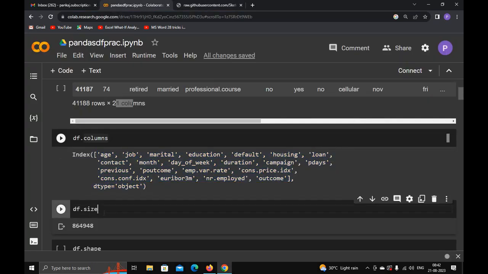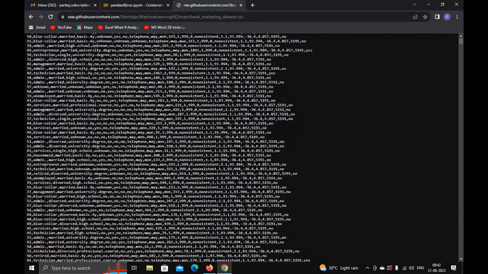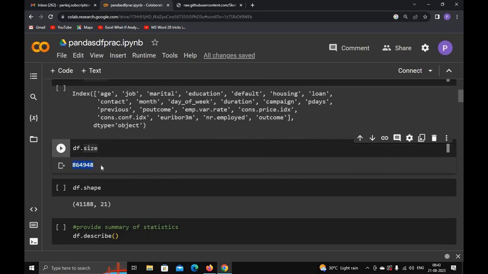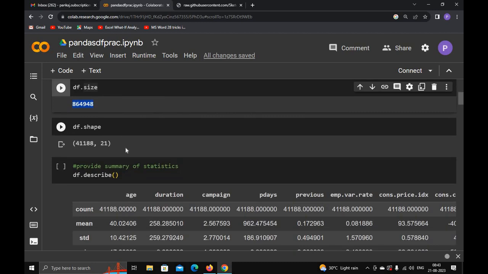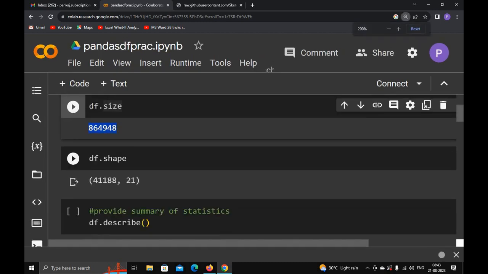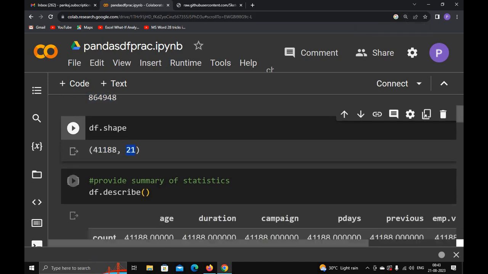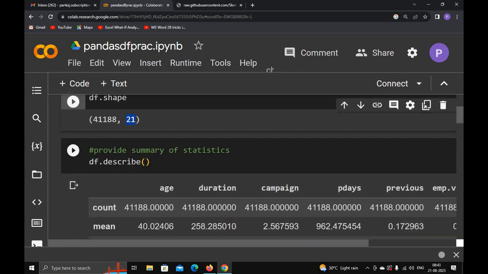When I click on df.size, it will print the number of values in my data set. You can see this many values are in my data set. And df.shape I have also explained in my previous part. df.shape will print the number of rows and number of columns in my data set. Very simple. And df.describe actually provides the summary of the statistics.